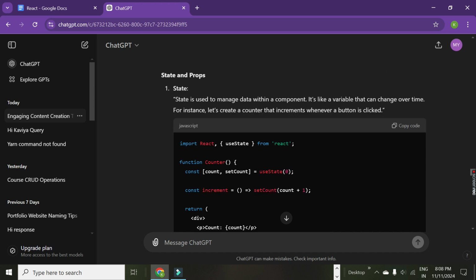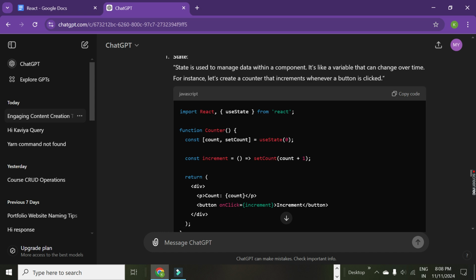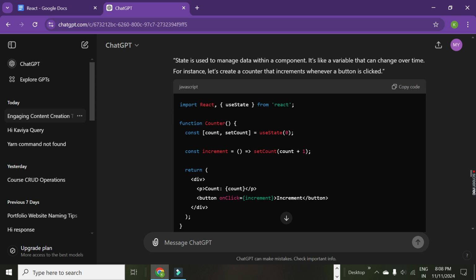So whenever we are setting in this function, we are updating the count plus 1. In this set count function we are updating count plus 1, and then we are calling this increment function in the onClick of the button. So whenever we click the button, it increments by 1.